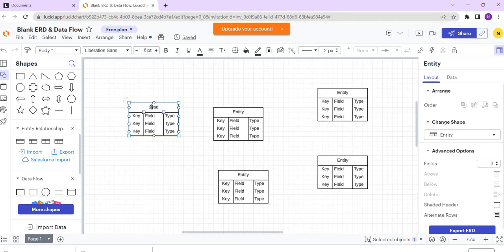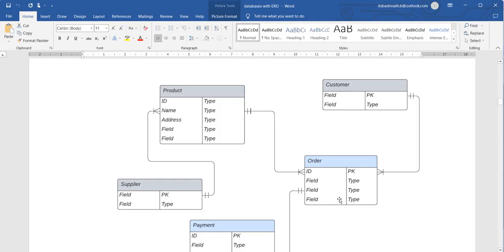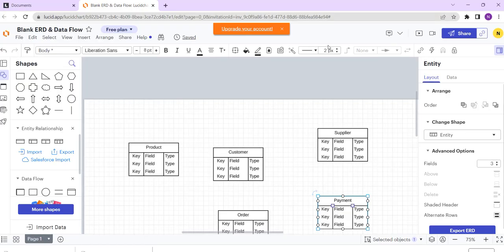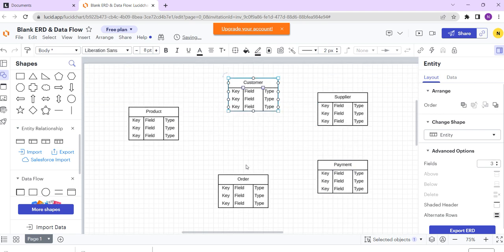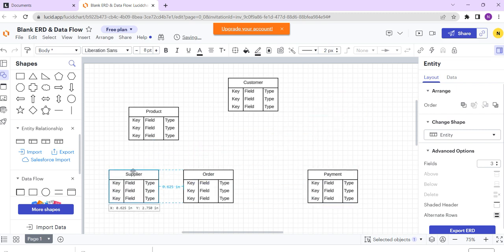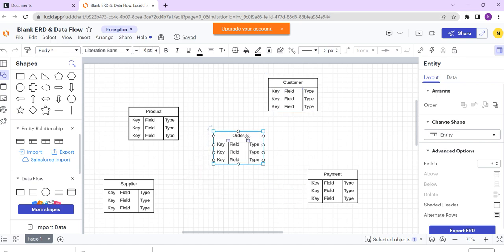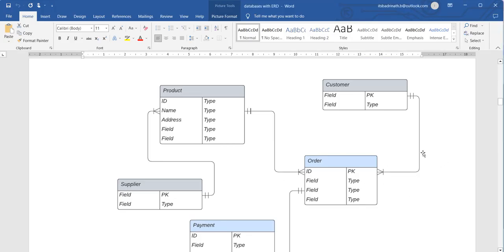So this is product, customer, supplier, order, payment. Now I have created all the five tables. Now cross-checking the kind of relationship that was established among them, let us create the ERD diagram. The positions need not be the same. Okay, so you can try any way.